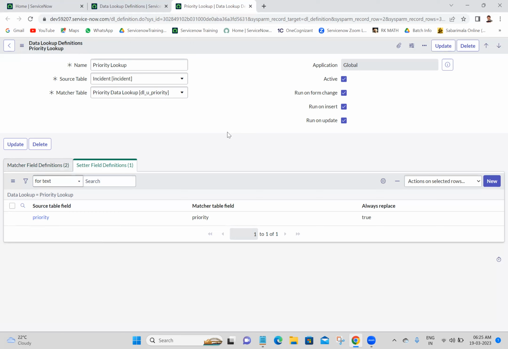Sorry, I didn't get your question. You can repeat it. What is the use of this data lookup definition priority lookup? Basically, for example, if you created a priority lookup and you want to apply that priority lookup, you have to configure it in the data lookup definitions. Without configuring all your lookups into the data lookup definitions, it won't work out.